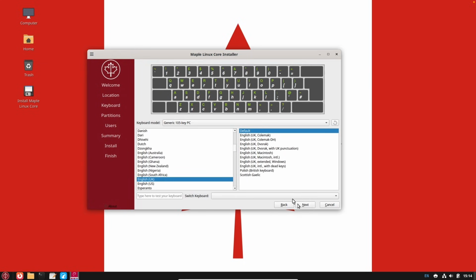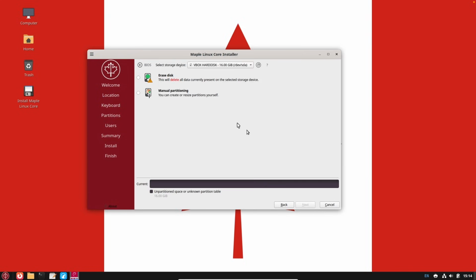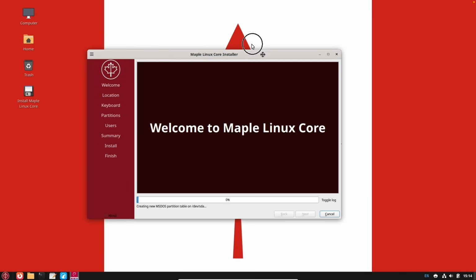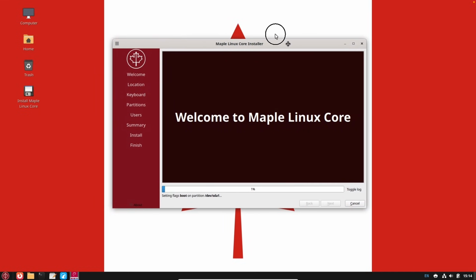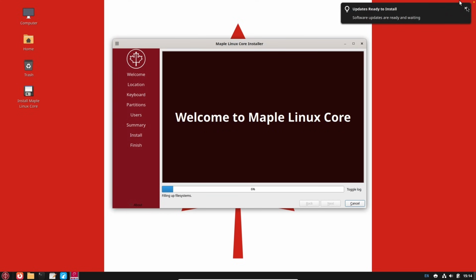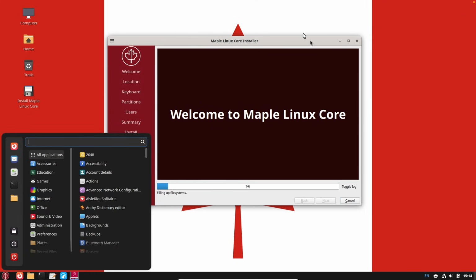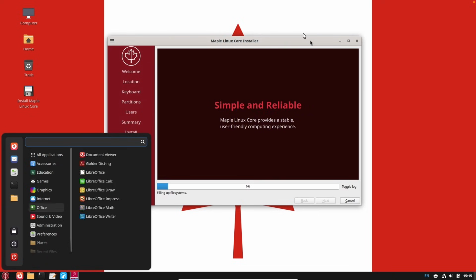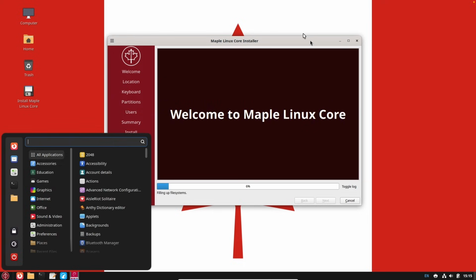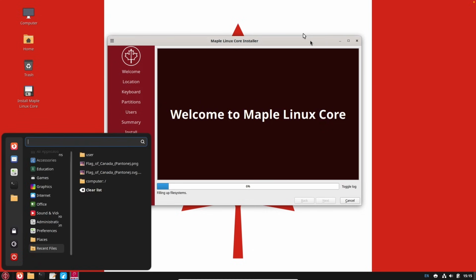Let's go next. Let's do Vancouver. Again, no Canadian options here. Maybe if I went into, yeah, I got French Canadian, but no English Canadian. Now let's let it install. Maple Linux, welcome to Maple Linux Core. Updates are ready to install. How cool. Let's not install updates into a live boot environment that isn't going to do anything. Let's poke around while that's installing, see if there's anything in these preloaded applications that would give us an indication of anything, literally anything whatsoever. A lot of pre-installed apps.